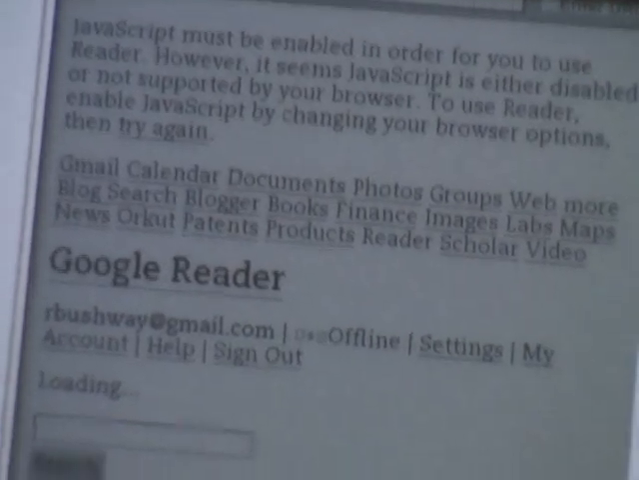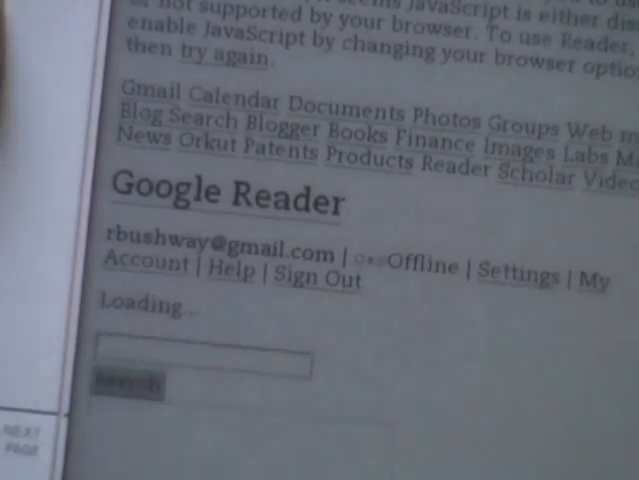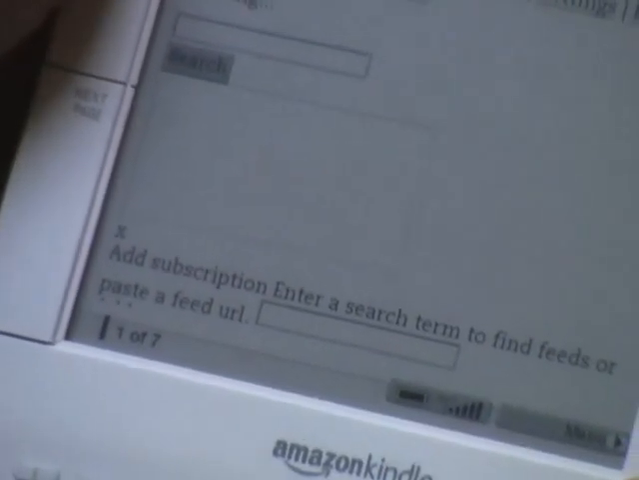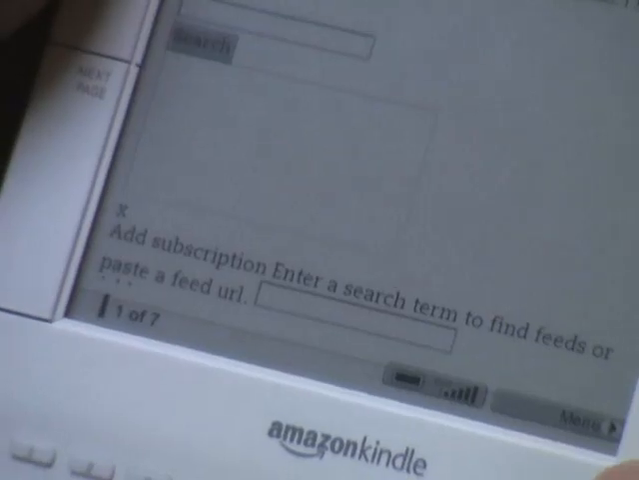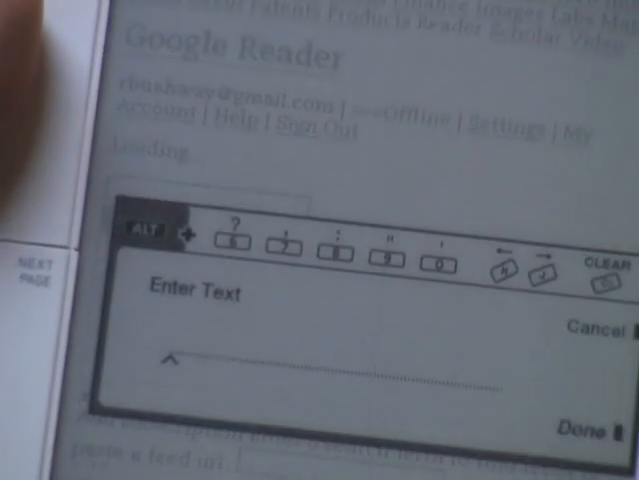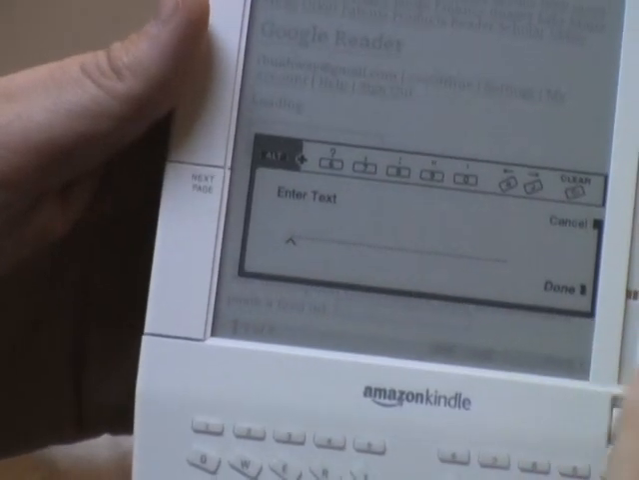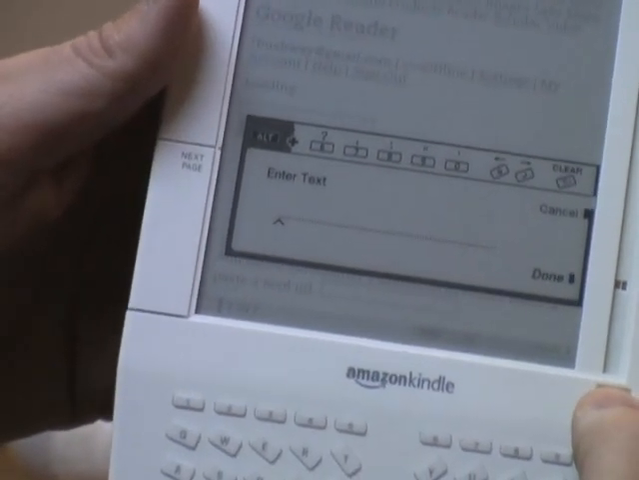Experimental browser on the Kindle. However, I was able to log in, so we are able to make progress. And logging in is a little bit different. In fact, let me see if I can show you something. I'm going to come down here and hit this little text box. I'm going to press my select button here, and what it does is it brings up a dialog box to allow you to enter text into that search area. The same thing happens.